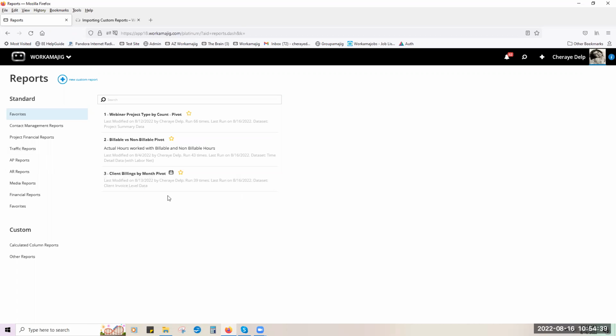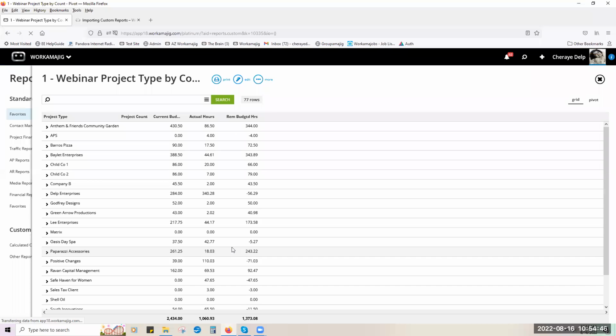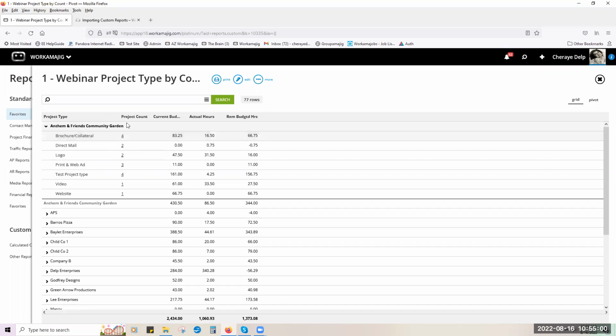So the first one I wanted to show you was this project type by count. And this one is what I consider a high level report. I am using that project's listing or the project summary, which is going to mirror that listing screen. And you'll notice I have the same fields. There is going to be a little difference between this one, and I'm going to open this up. And you'll now notice that I have the ability to count all of my project types. So I'm not seeing 4 rows of brochure collateral. I can just see the number and know how many project types of each that I have.